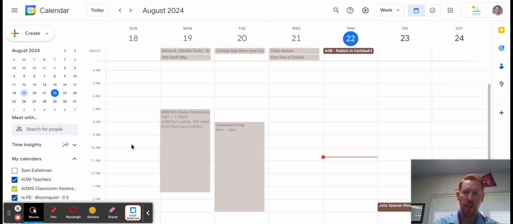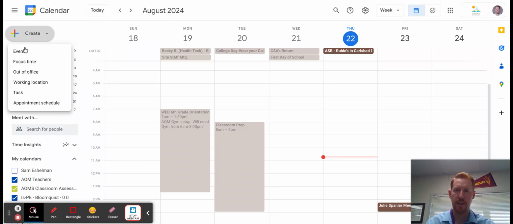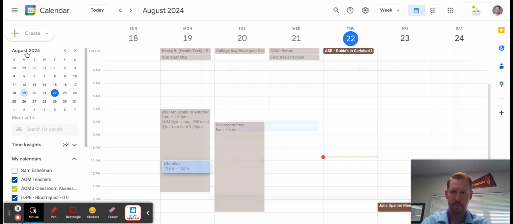Once you've done so, you will have access and the ability to add calendar events to this classroom assessment schedule that will be communicated campus-wide. So I want to walk you through how to create an event for your calendar. In the top left-hand corner of your Google Calendar, you'll see a Create button. You'll want to click Create on that, and then we're selecting Event.